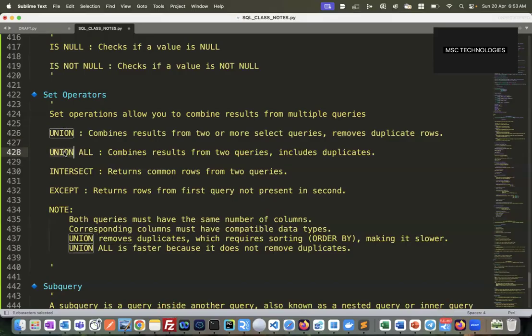Coming to UNION ALL, it does the same operation, but it doesn't remove the duplicates. It will print the duplicate values also. That means whatever values are available in both tables, it will print all of them. Then INTERSECT. Intersection means common values. For example, in table 1 we have Kumar, and in table 2 there also we have Kumar. This is the common value which we see in both tables. We get those common values.